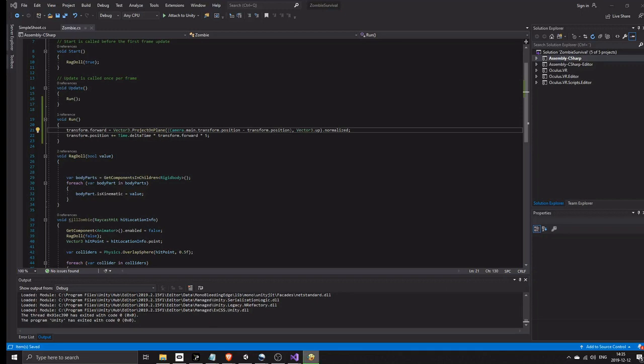Let's make the zombie run towards us. Open the zombie script. Add the method run. The first line inside run sets the zombie's forward direction directly to us. The second line sets its speed forward. We call the run method in the update method so that it is called every frame.